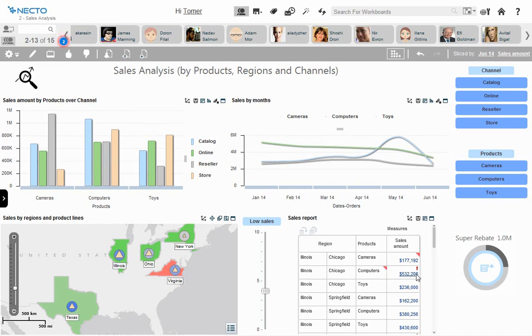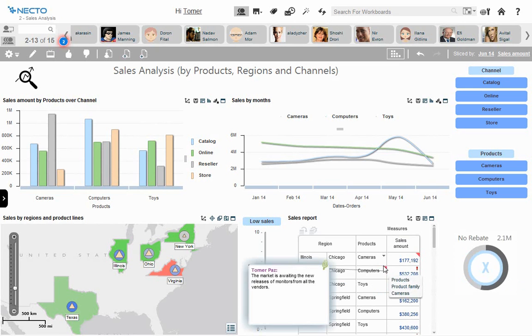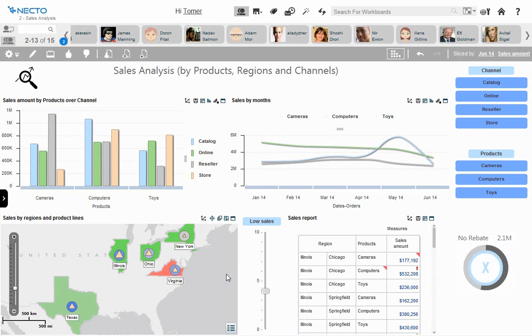Bubble up exceptions highlight to me issues that are hidden at a lower level than what is presented here. So for example, I can see that there was a problem in sales of monitors. If I'll go to the comment area next to it, I can see the explanation to this issue. The reason is that the market is awaiting new releases of monitors and therefore there has been a drop in monitor sales.